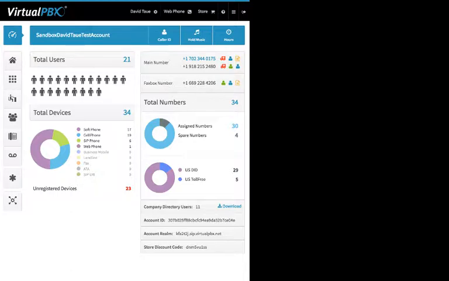And then down here is the store discount code. Just for being a Dash customer, you get a discount on items that you purchase through our web store, which has a link up there.